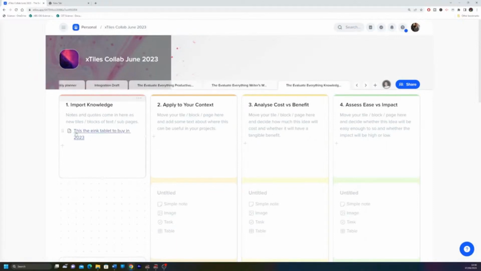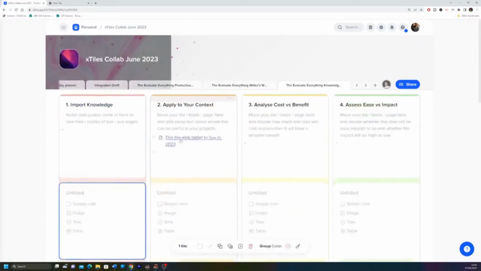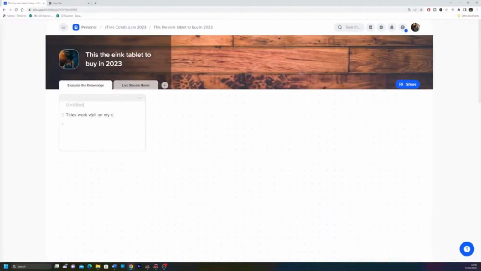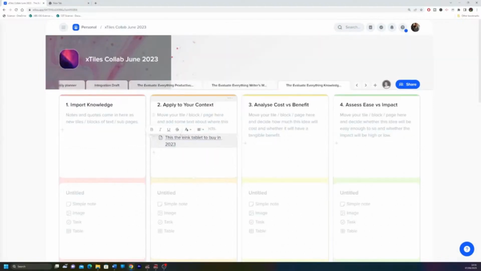Step 1, basically import the knowledge. Next step, apply it to your context. Applying it to my context, I'm thinking, is that going to be useful for me on my channel? So applying that to my context is talking about whether it's actually going to be useful in my own projects. Where is it going to sit? It's going to be a live stream, and it's going to be useful to help people make a decision about which tablet they want to buy.